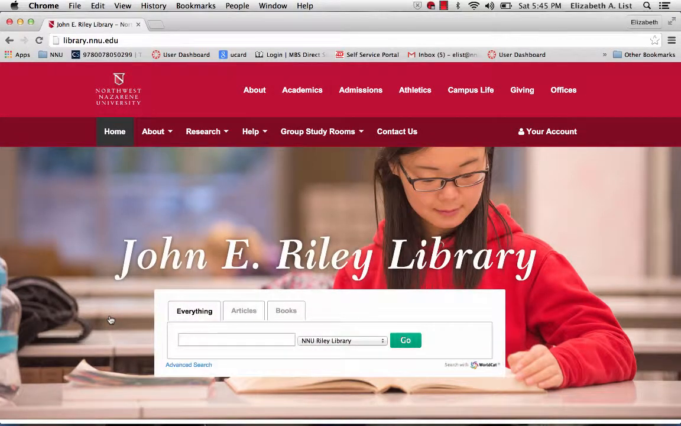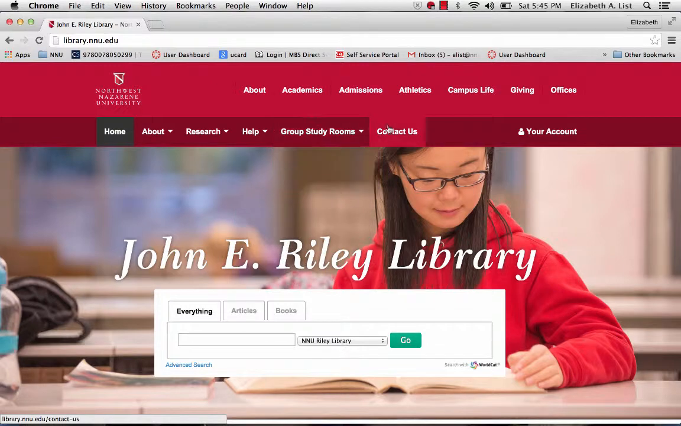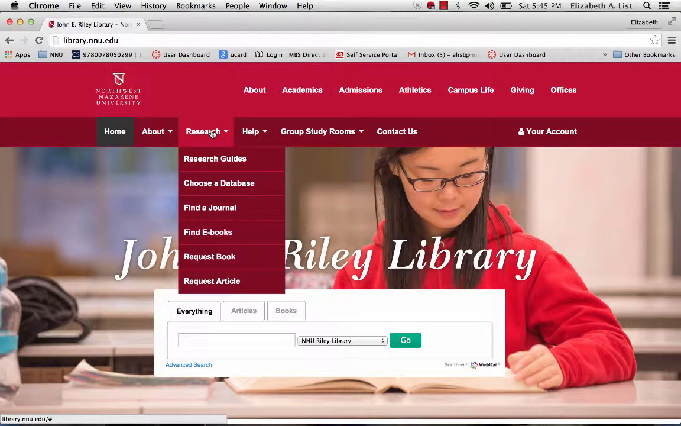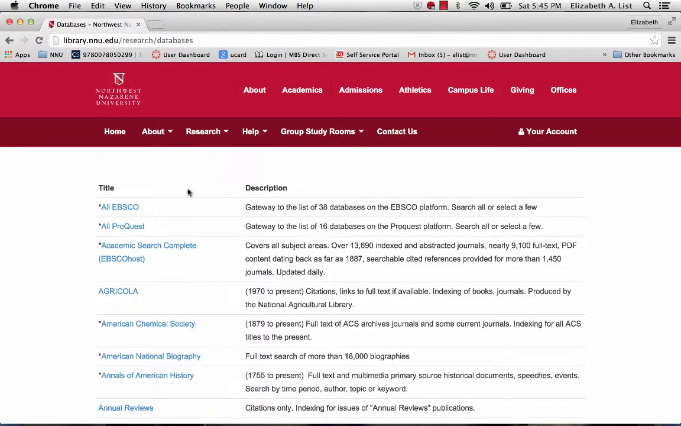Okay, this is the library page. So you see it's got home, about, research, help. These are all some really great resources. In fact, I'm going to link to some of these guides because I think they're very helpful. Anyway, today we're going to go to choose a database, and we're going to go to all EBSCO.